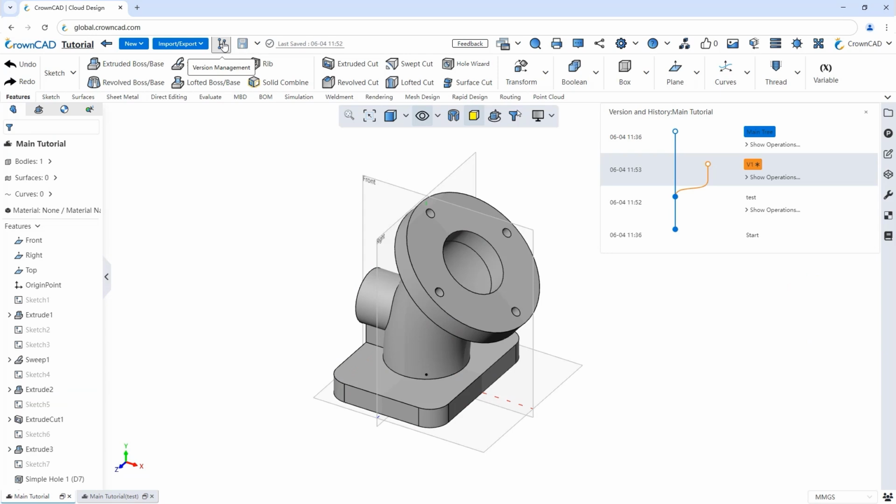In the version management window, you can see all branches of the current document. Click to jump to the corresponding model of the branch.